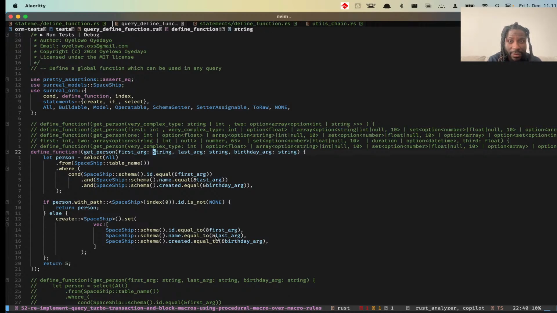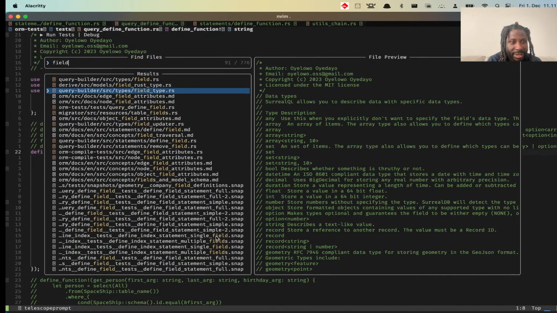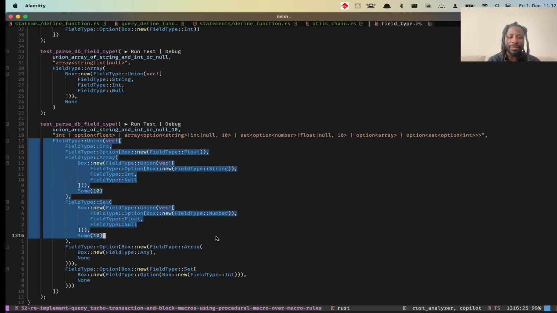For example, if I take you to the field type, which I already implemented earlier, you're gonna notice that we can actually have very complex types. This is an example of a very complex type. This is a union of integer or option float or array of option string or integer or null of size 10, or set. This is just a hypothetical example. I don't expect you to have it in real life, but as you can see, when we parse this, it's a very complex type, right?